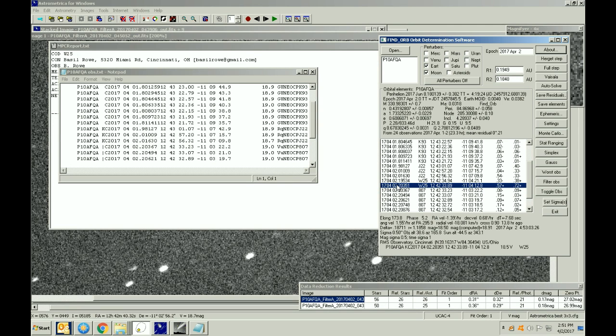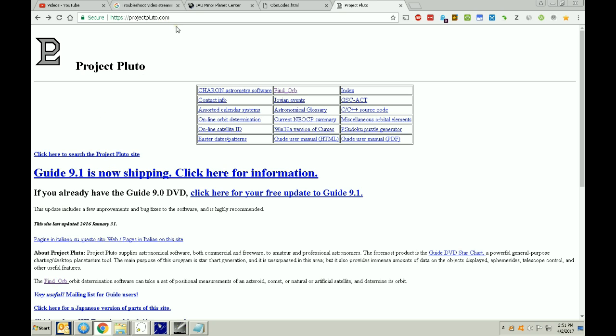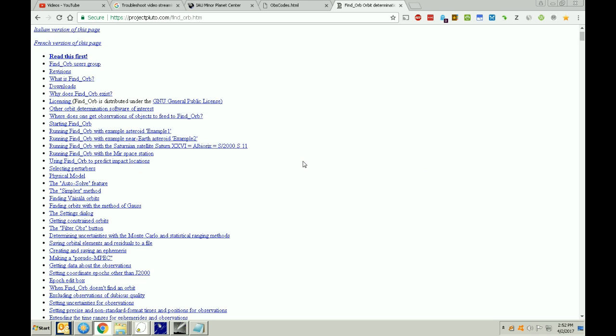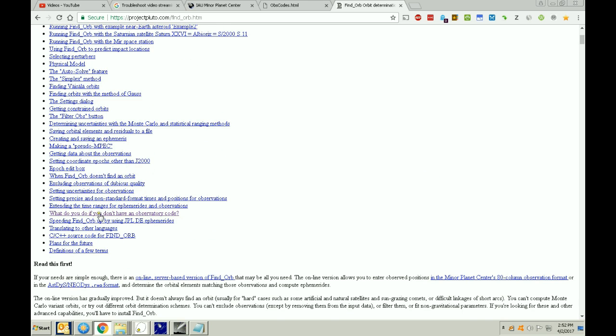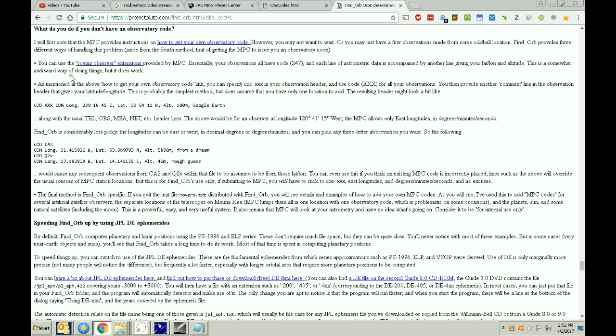There's a good help file on the Find Orb website. If you go to projectpluto.com, go to Find Orb. Down here is what to do if you don't have an observatory code. And it explains several different methods of how to get the Find Orb program to know your latitude and longitude where you made the observation. So I suggest you read this. If you're just getting started, you won't have an observatory code yet.